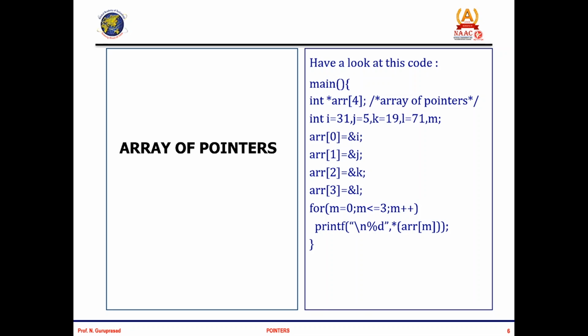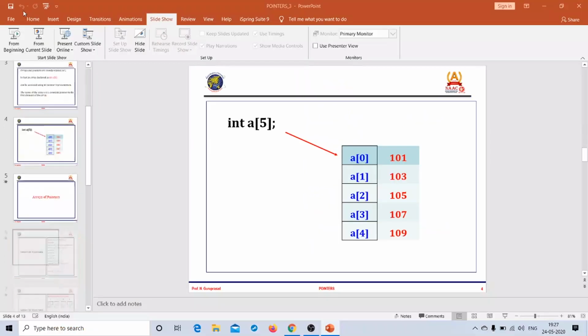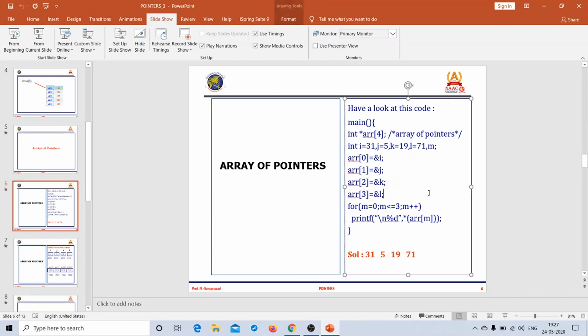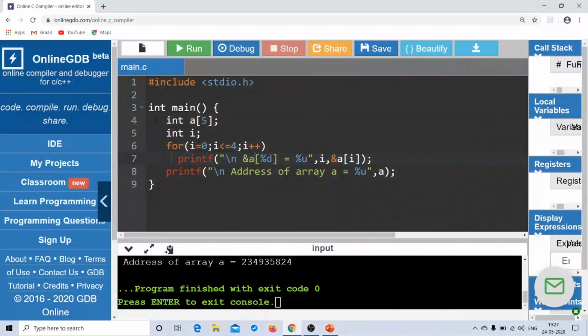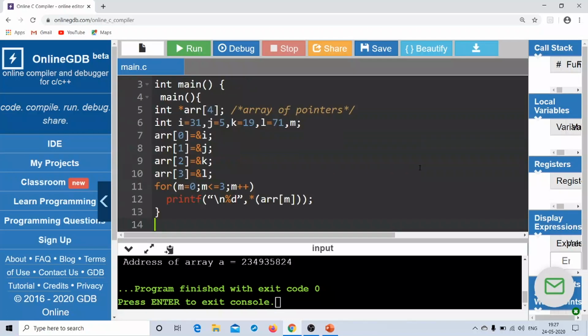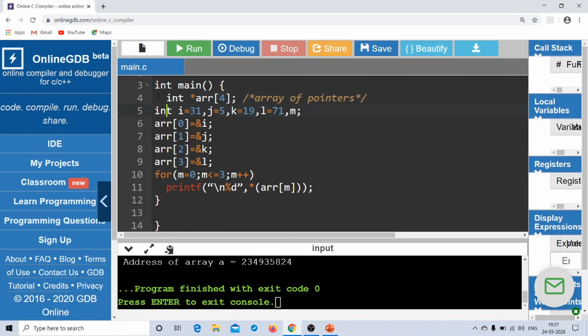Have a look at this particular code, and then we will code it directly in our compiler. I will not waste time typing the program. I can as well take it from here and paste it for you. This is what I have, so just have a look at it.